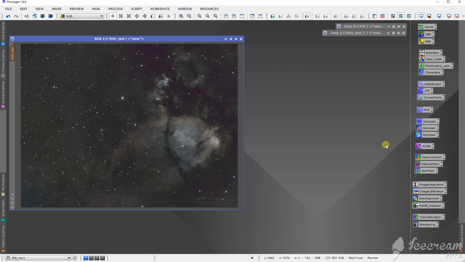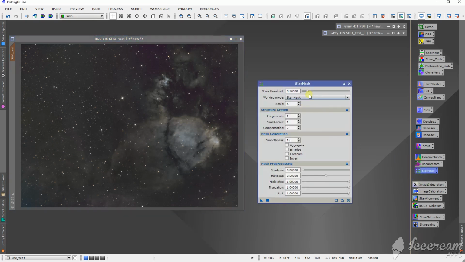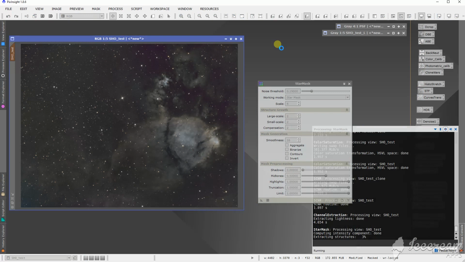Alright, next thing we want to do is make a mask. And I like to bump up the noise threshold a bit and the small scale threshold. And you just drag and drop this and let it generate a star mask for us. This just takes a moment.